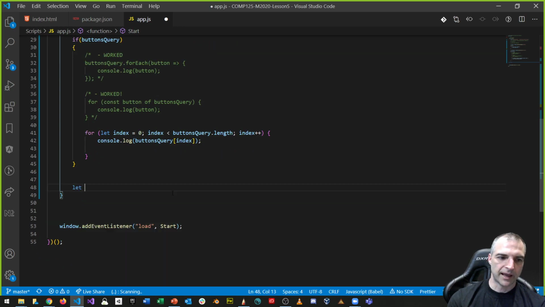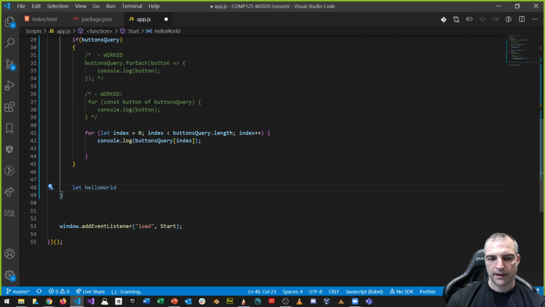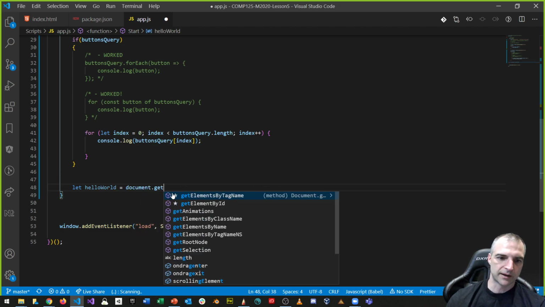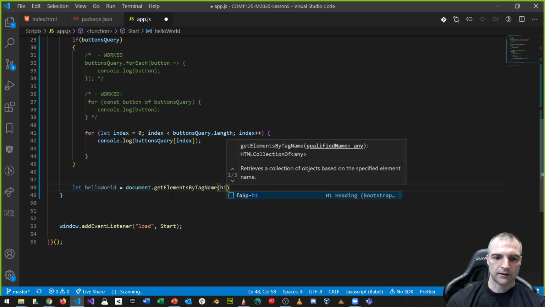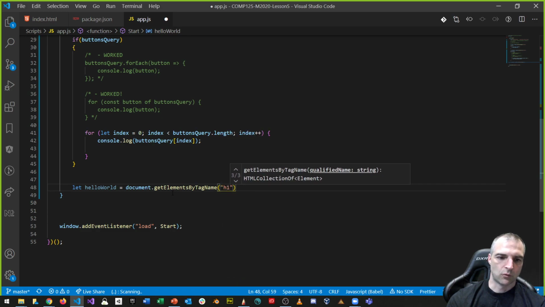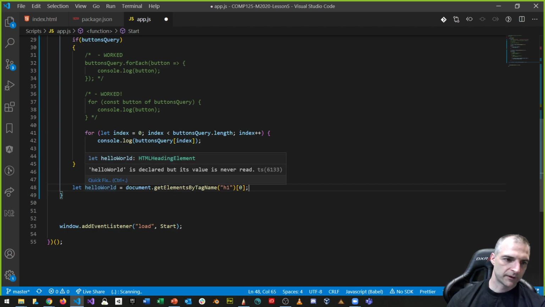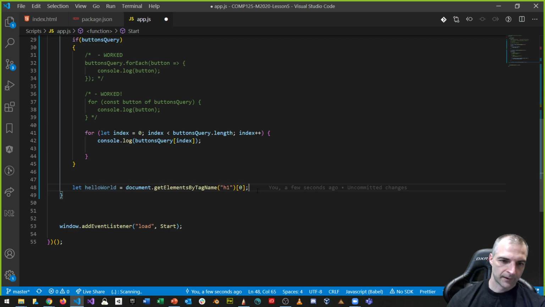Let's say hello world. I want to get hello world, and I know that there's an h1 element, so I'm going to say document.getElementsByTagName h1. Notice that if I put in h1, this will return all the elements with h1 tags. I want to get the first one. So that hello world is now returning an HTML heading element. That's important to know. So this is definitely one way of doing it.